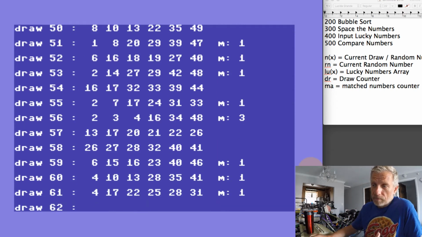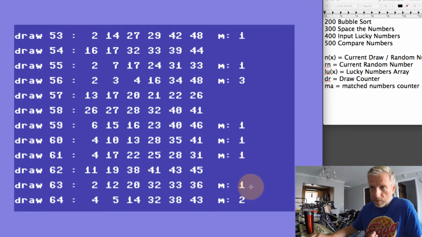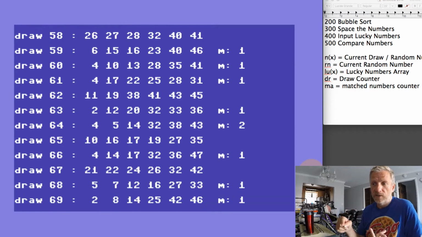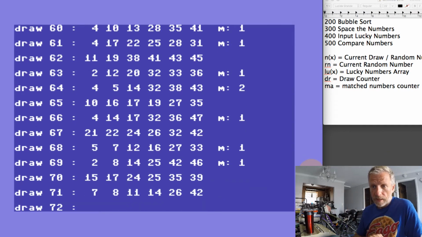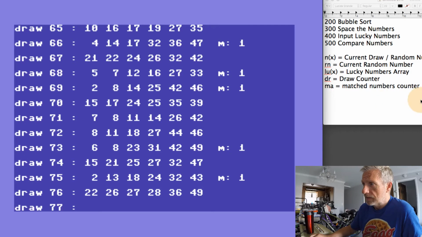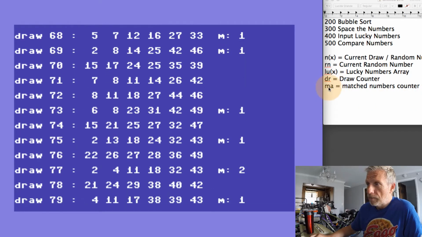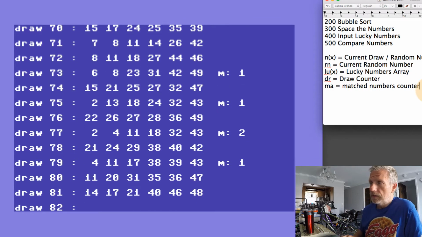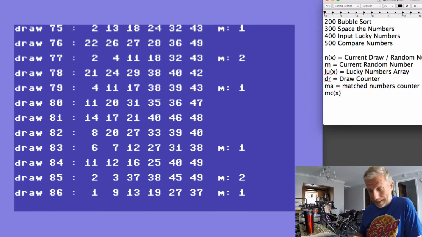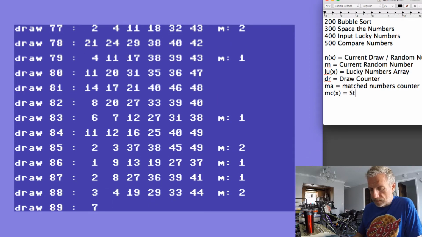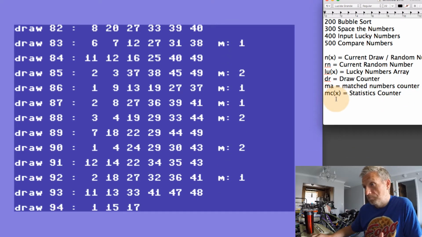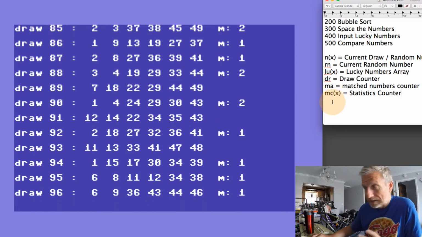So right now the program in its current shape and form will notify me, but it doesn't have any record of that. It neither saves the numbers nor the amount of times that I've matched 2 numbers, in fact. So let's put that into the subroutine. First of all, we need another variable for that. Let us call it MC, and it'll be an array, MCX, the statistics counter. Matched counter, I guess, or SC, or whatever you want to call it.